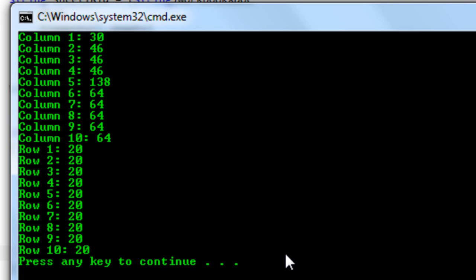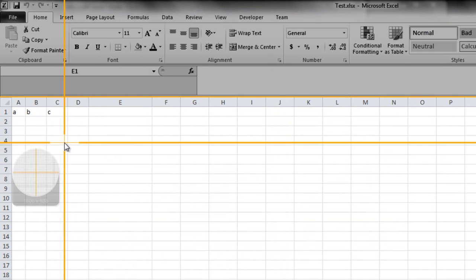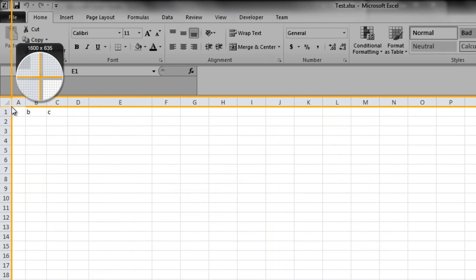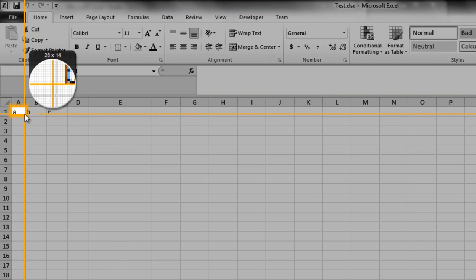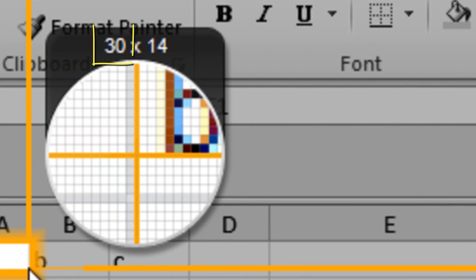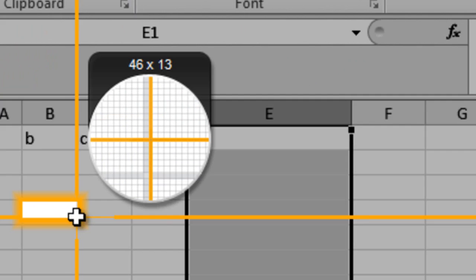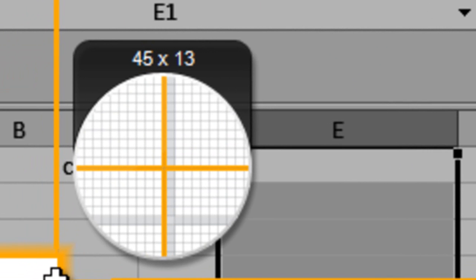And let's go take a look at that and see if that jives with what is actually in that workbook and worksheet. So I'll start up a trusty little tool that is going to let me come in here and select the exact width of that first column. And you can see that in fact that column is 30 pixels wide. And let's look at the width of column B. And you can see that the width of column B is in fact 46 pixels wide.